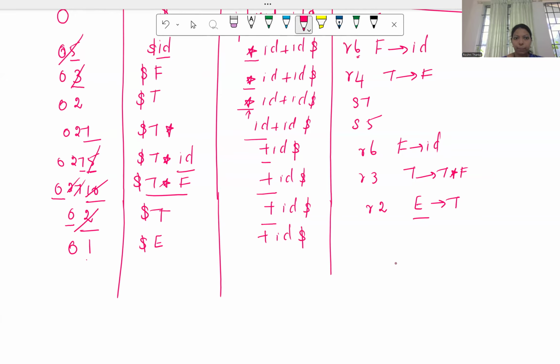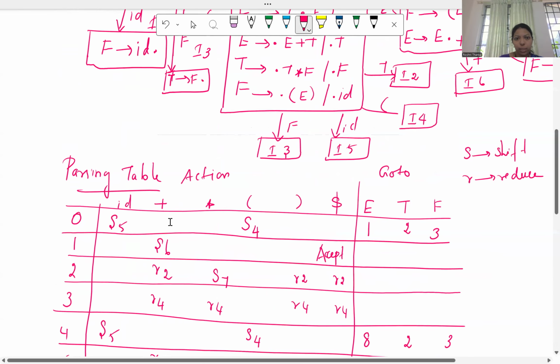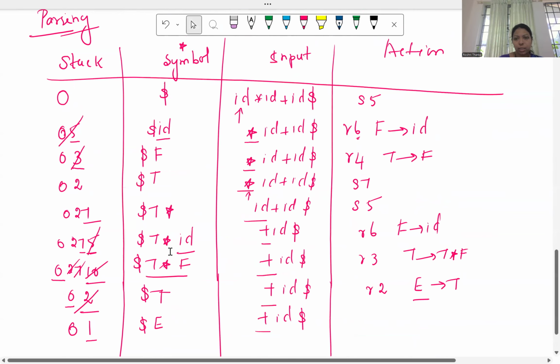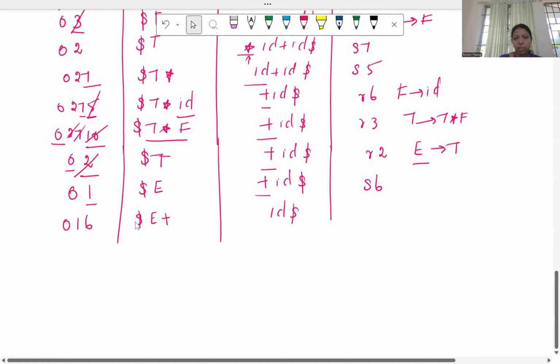Now what you have to say? Top of the stack is 1, 1 on plus. What is 1 on plus? 1 on plus is S6. So what are the things you have to do? S means shift. So dollar E, shift the plus this side and push this number here, 0, 1, 6. So here you have ID and dollar because plus was shifted here.